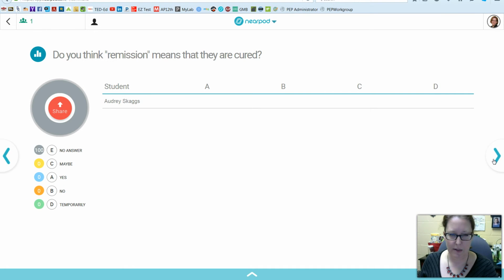And again, same thing, this is a poll. What do you think remission means? Do you think remission means that they're cured? Yes, no, maybe, temporarily, and you can see kind of where they're at. And again, this is one of those where you could answer maybe, you can answer temporarily.